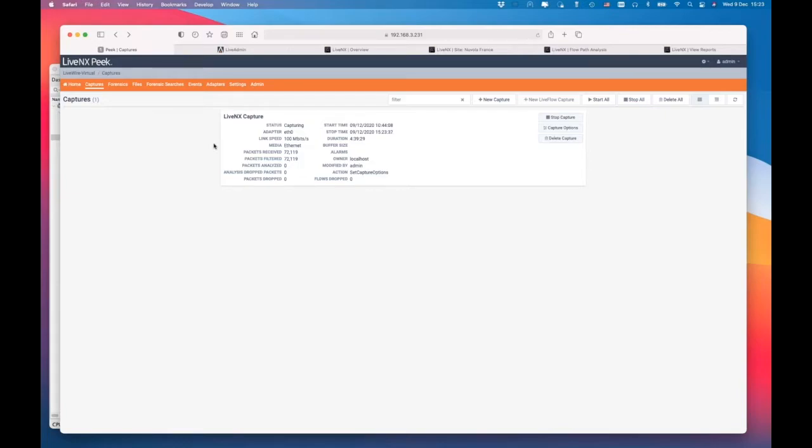We are analyzing the packets. We are storing the packets to disk, but at the same time now, we're exporting NetFlow records into a LiveNX server for flow analysis. You can still use this for doing forensic searches. It just operates just like a normal packet capture on a LiveWire device.